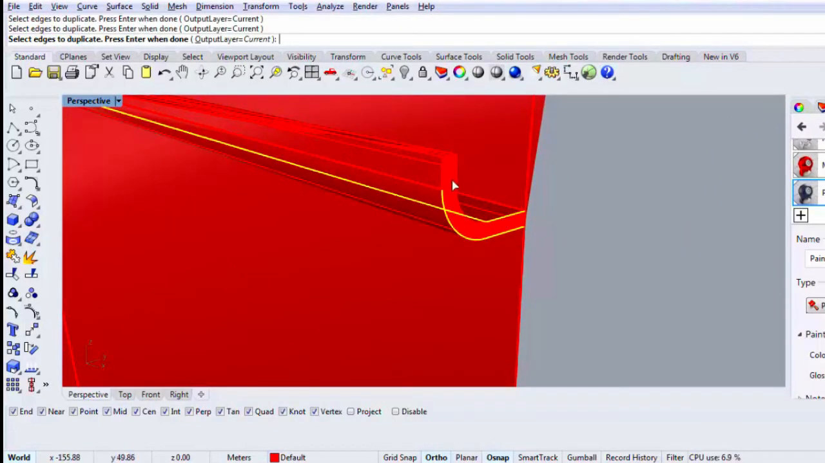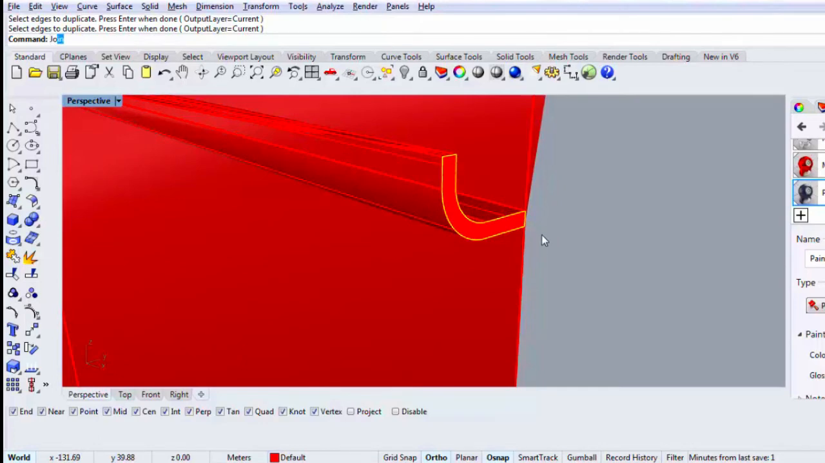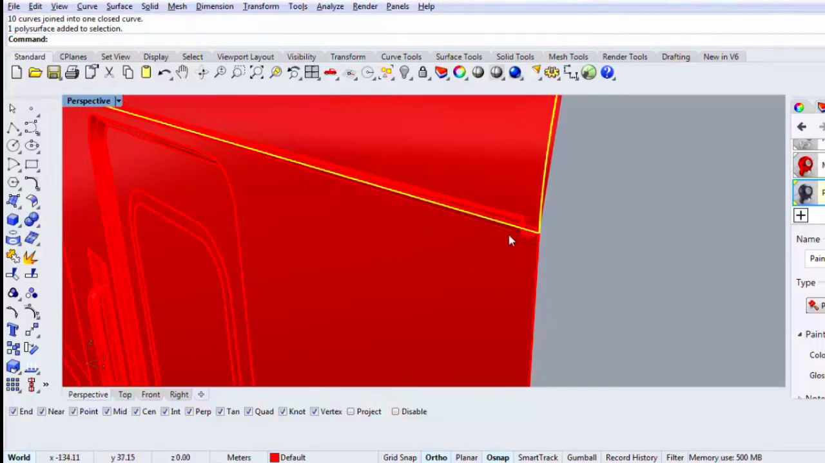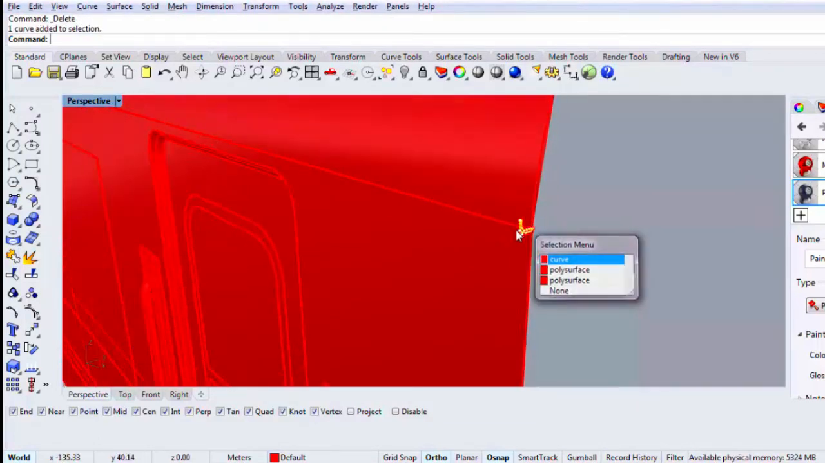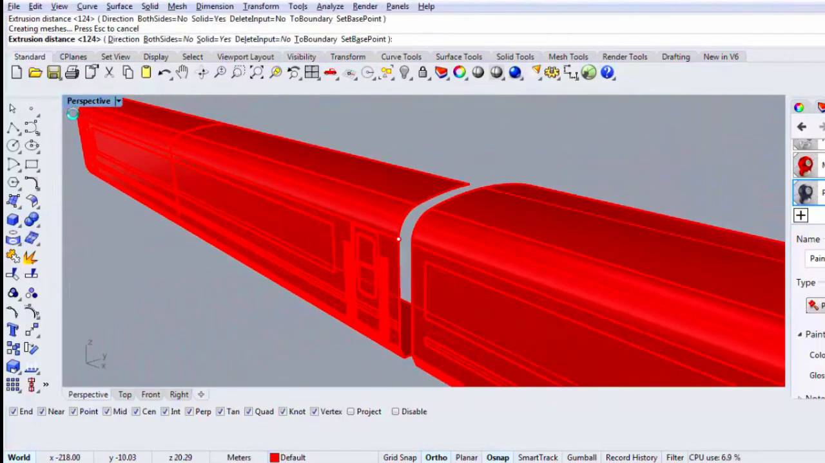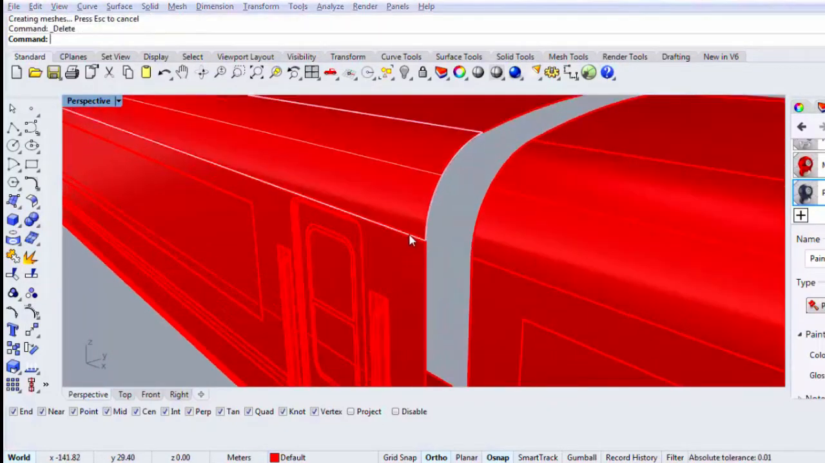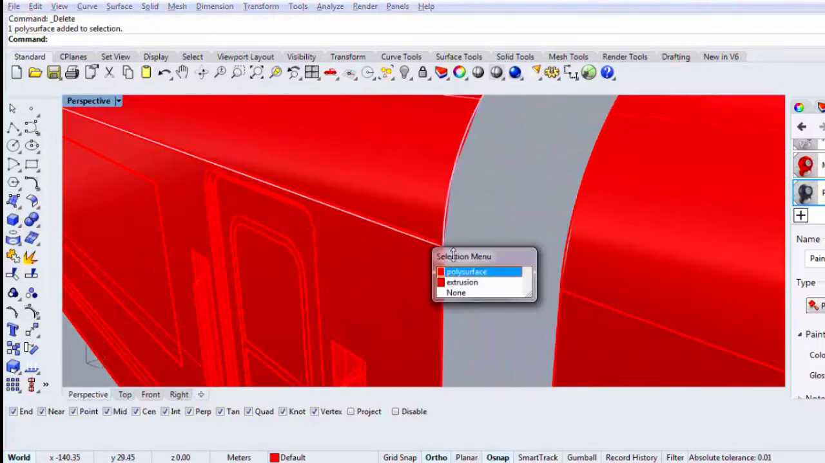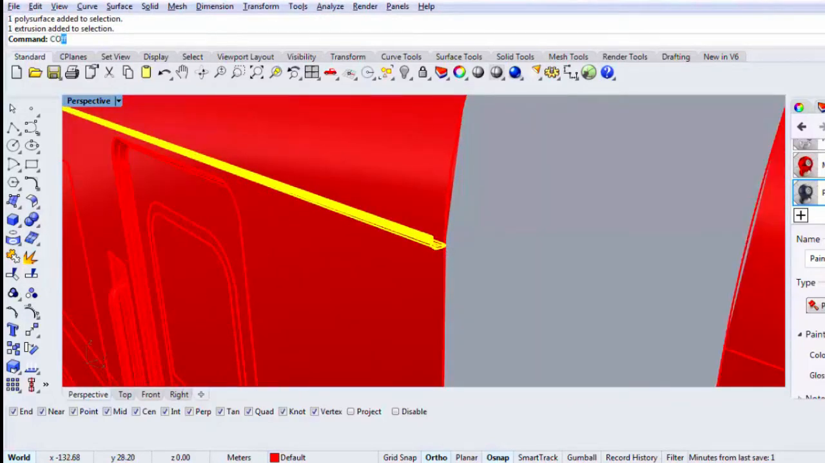It's not going that well. Anyways, we can do one more thing. We can do duplicate edge. We can do this one. Okay, we'll be making this to that point.